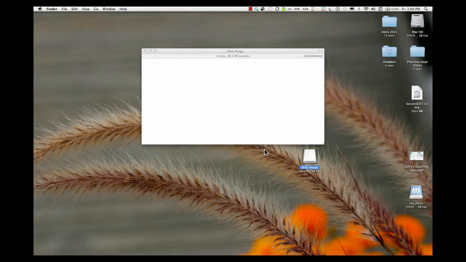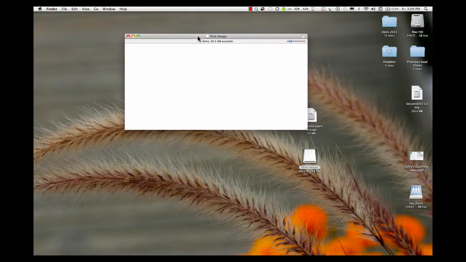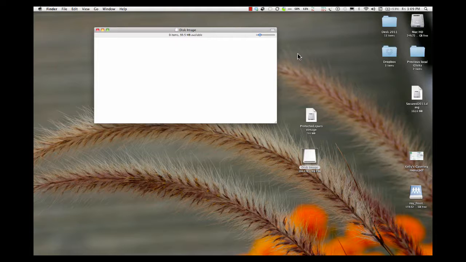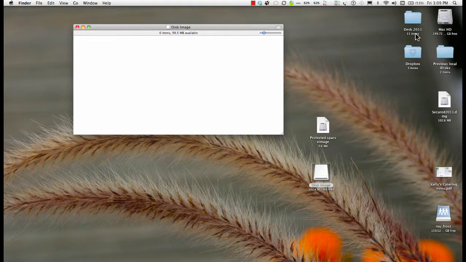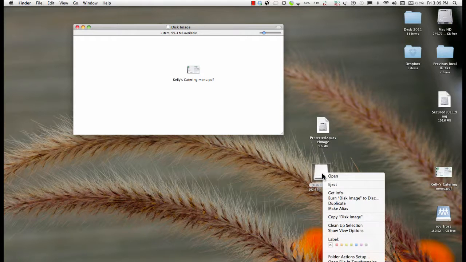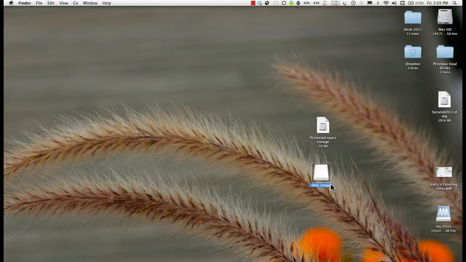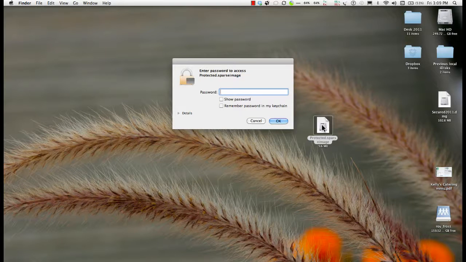Now, there's nothing in it, but I could drag anything into here. I got a catering menu. Now, this would put that in there. Now, if I wanted, I could delete that here. What I can do is control click on the image itself and eject it. Now the only way I can get to that is through here, double click it and putting in the password.